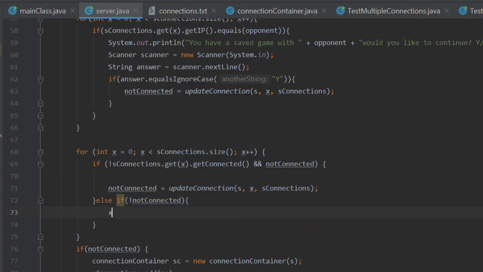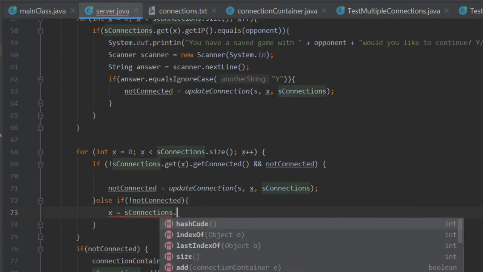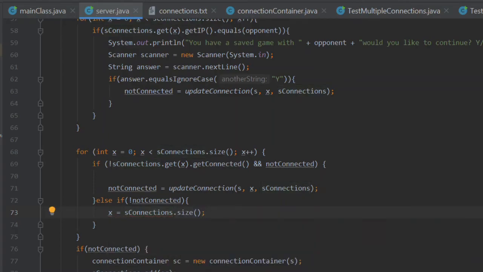What I'm going to do is I'm going to say x equals sConnections.size, and that should break the for loop. So say this one's triggered, this statement will be found as false because not connected will equal false, not true. This statement will be found as true, x will be set to the size of the connections list, and then on the next go around, this condition won't be met because x will be too big and it will skip it. I like it. I think that works.